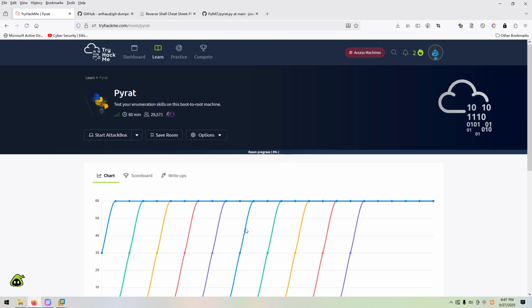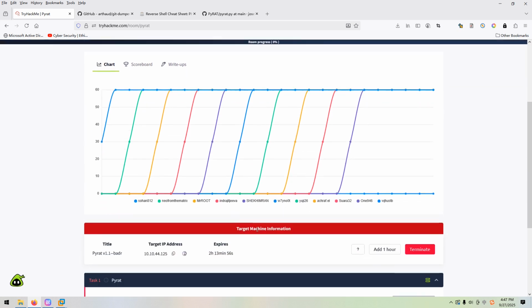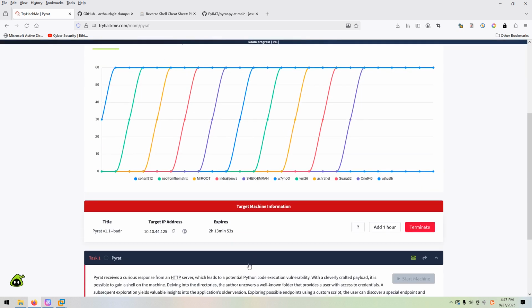Today we'll be diving into another fantastic room on TryHackMe, which is Pyrat. And as you can see over here, this machine has a lot to do with Python. We'll be understanding Python code, but also we need to create our own Python program for different tasks.